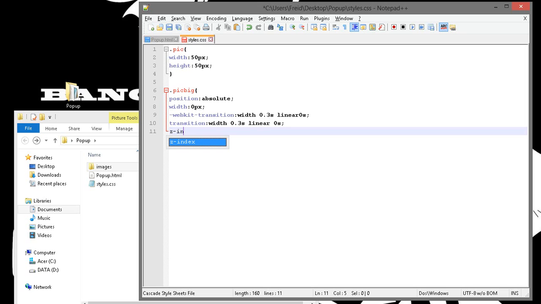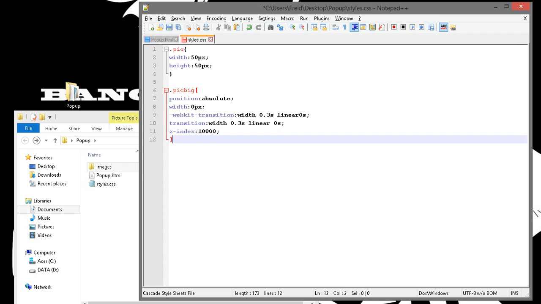Now for z-index, in order for the pop images to appear on top of your other contents, the z-index needs to be bigger than any other content you have in your website.